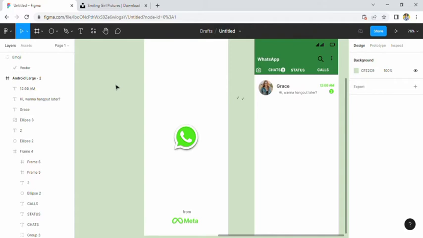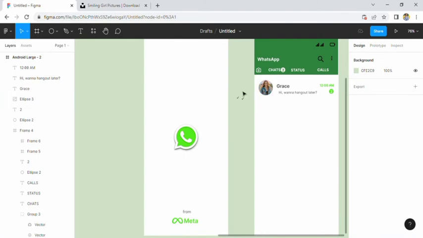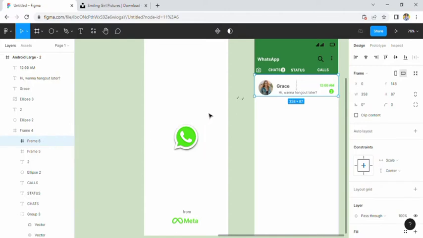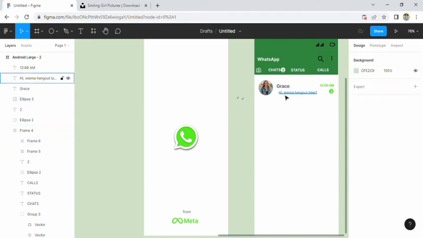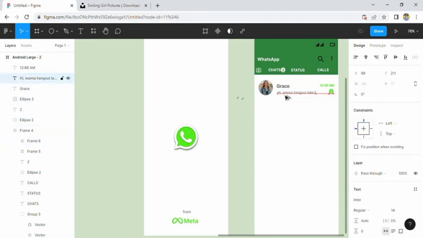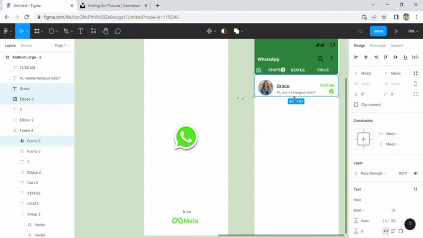What we want to do next is we click on the frame, and then we select all the items inside of the frame. Wait, before that, this text needs to be shifted a little bit. Yes. So now we click on the frame and then we select all the items inside. You hold shift and you select all the items inside of the frame. Then you Ctrl G, you group them.